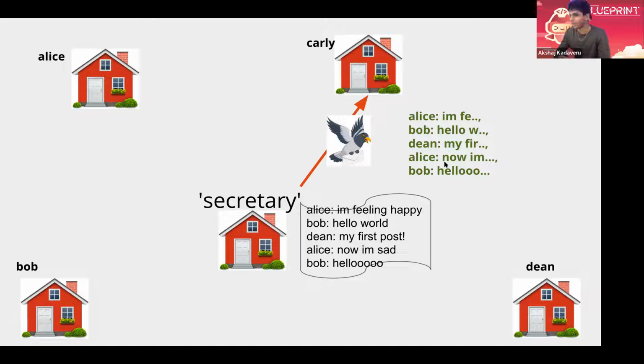So basically, this is how things can work. Alice, Bob, Carly, and Dean, whenever they want to see Facebook, they just send over a pigeon and the pigeon sends back all the posts. And whenever they want to add a post, they send that information to the secretary, and then the secretary just adds the post. The basic idea here is that there's this central secretary that takes care of everything and has all the information.